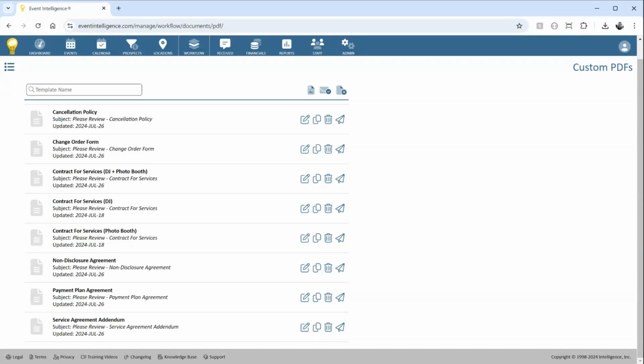The options are endless in terms of the types of documents that you can create, merge in client and event data, and create a PDF document that you can send to the client. So to get started, go ahead and log in and navigate to the Custom PDFs page.